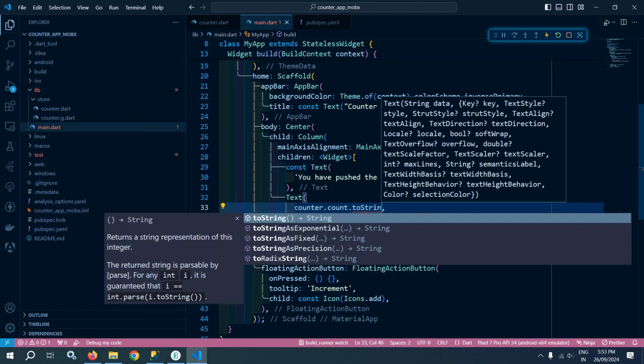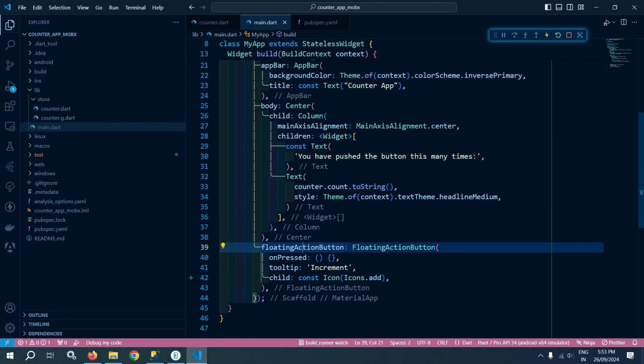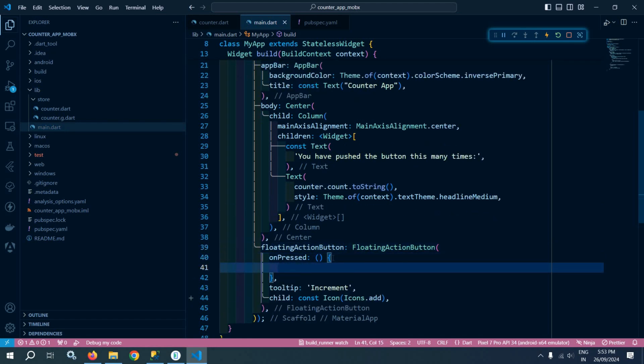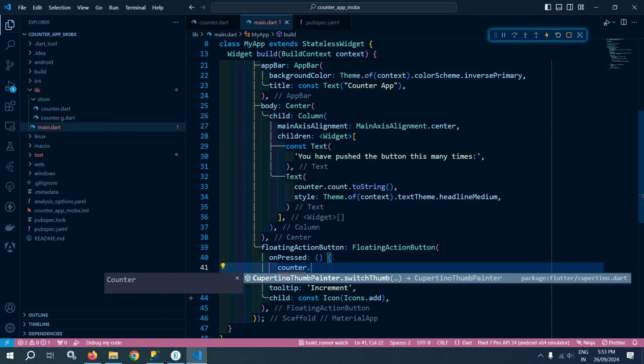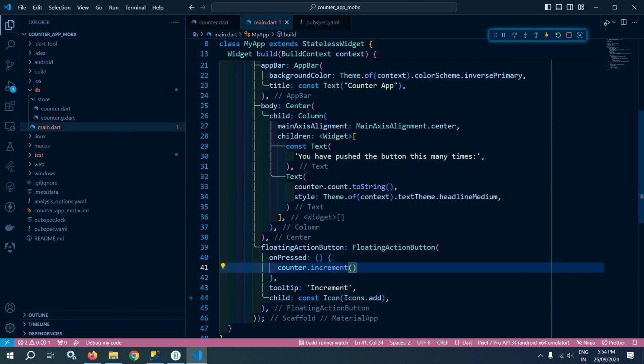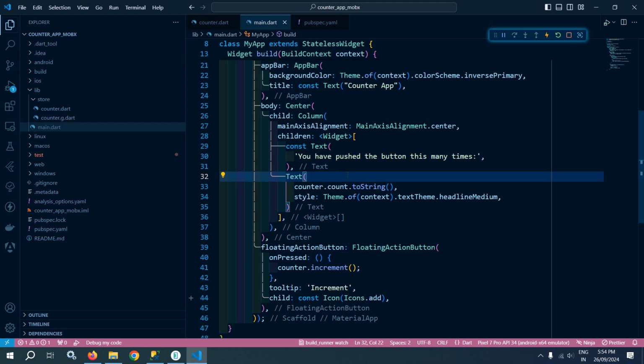right? Now after that here in this onPressed, I will call the increment method which we have created inside the store. So I can write counter dot increment. Okay, now let me save this and let me click on this plus. Now you can see we are clicking on the plus button, but this value is not incrementing. The reason is that we are not rebuilding the UI.